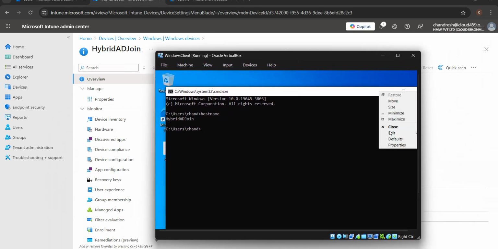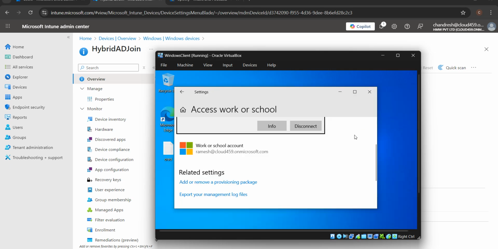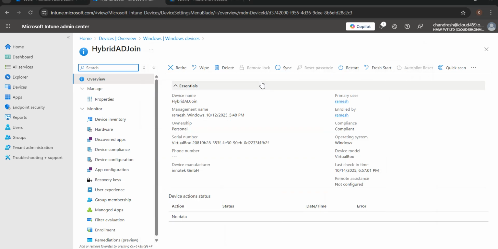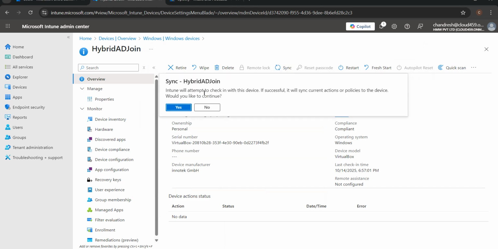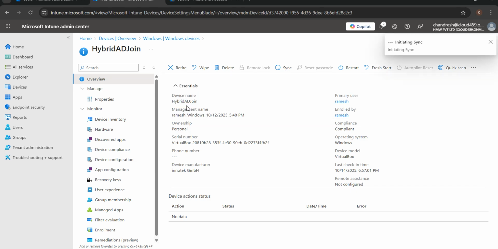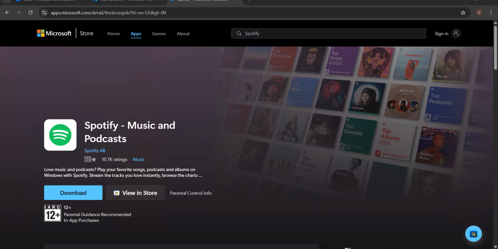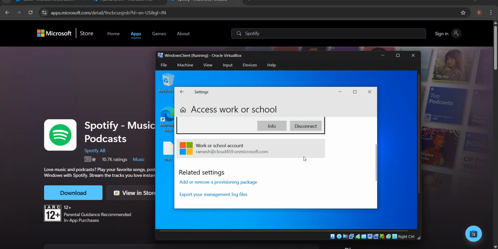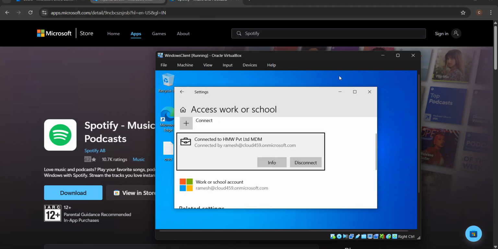Now this device we will be enrolling. For this, you can directly click on sync here. Intune will attempt to check in with this device. If it gets successful, it will sync the correct actions or policies to the device. If you'd like to continue, we'll click on yes, and the sync has been initialized. Now we will see this Spotify app which we deployed in the app section on this Windows device. So kindly wait for a few minutes.